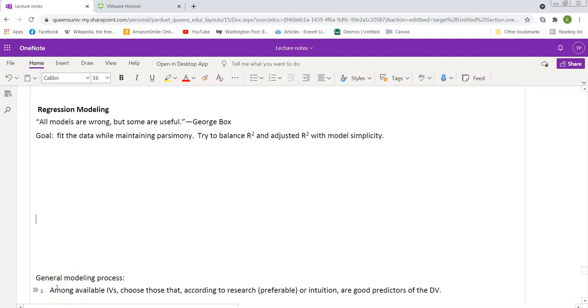The first real step is to look at all of the independent variables that you have available to you, and then choose the ones that you think are going to be good predictors. So you may have hundreds of variables in your data set, but that doesn't mean you should throw them all into the model to see what sticks. You only want to start with the ones that make sense according to the context of the data.